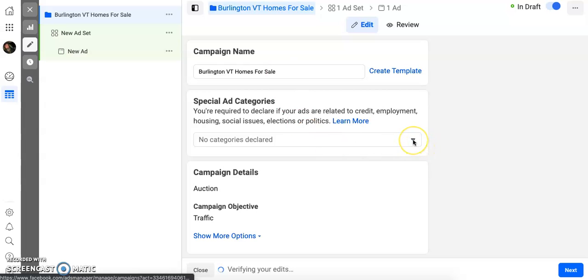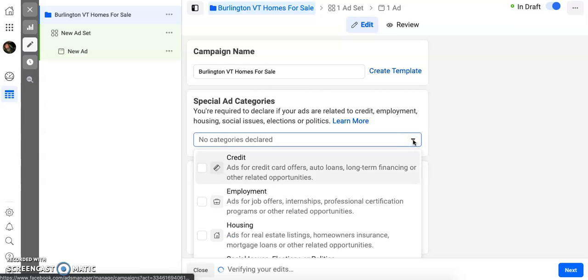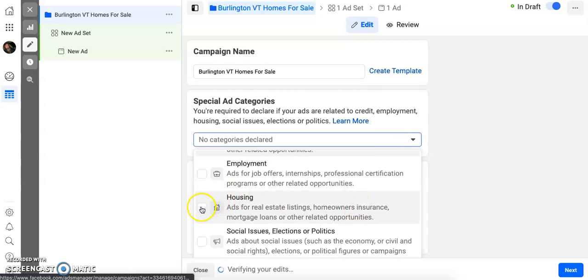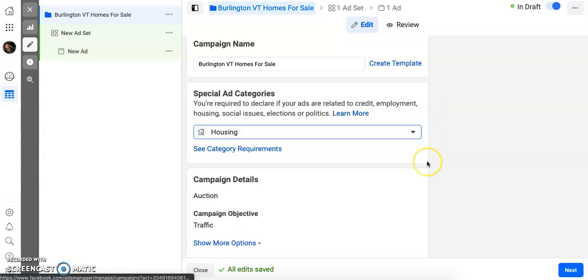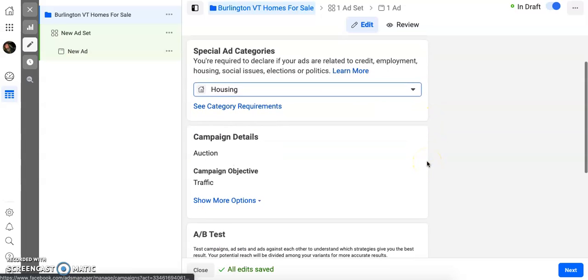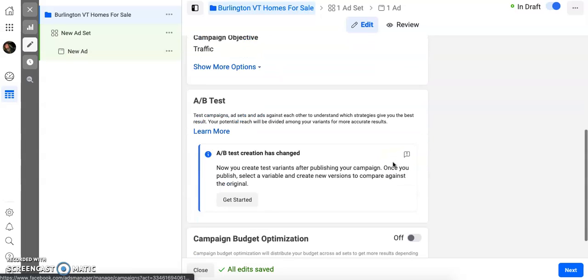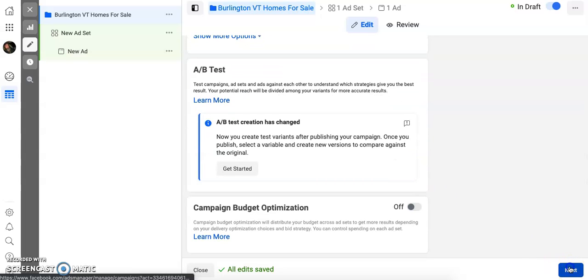Second thing is really important. We're going to click the special ads category because we are doing a housing ad. We have to comply with fair housing and all sorts of rules like that Facebook now has. So we have to click this housing. If you don't click this, your ad's not going to get through. Facebook's algorithm will run through the ad, see that it's for real estate, and it will deny your ad. So now we go down here and we click Next.